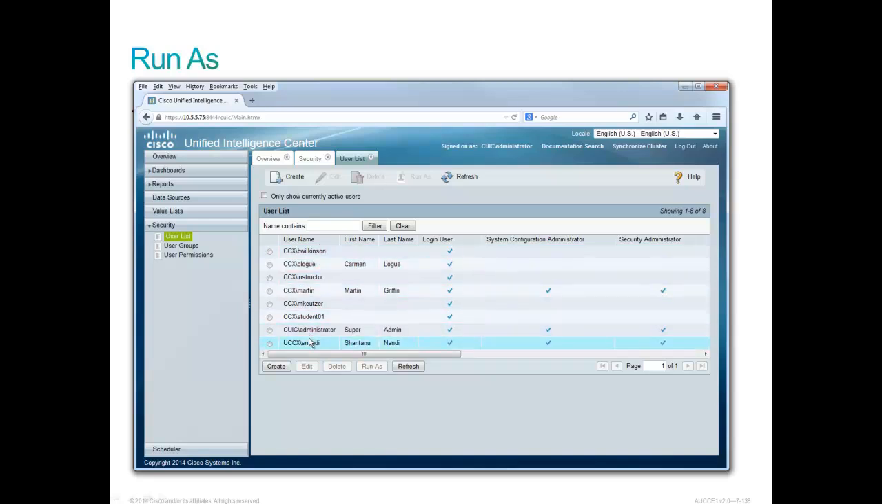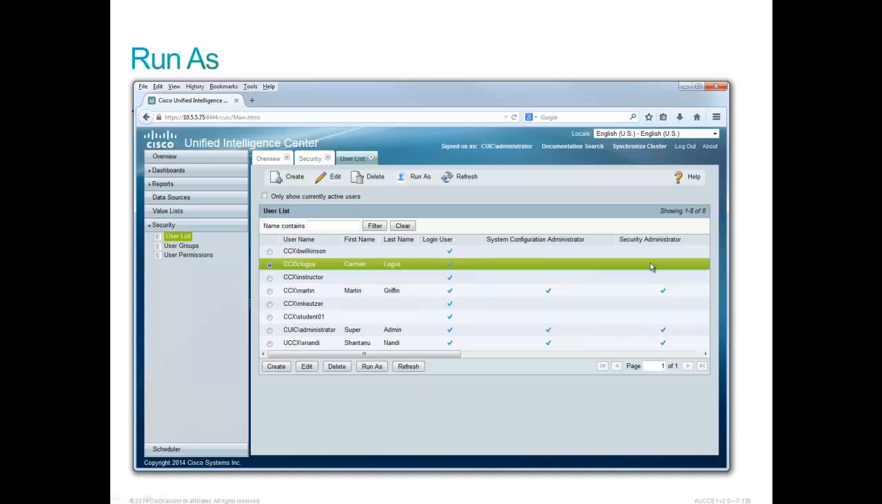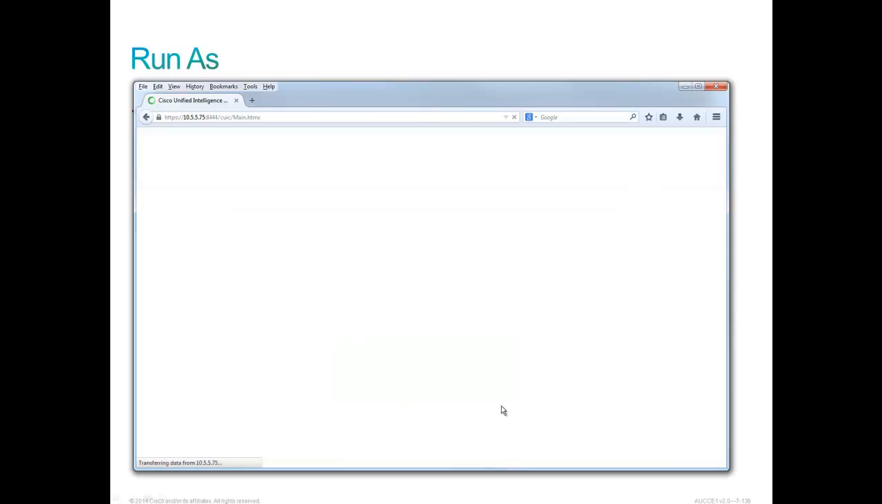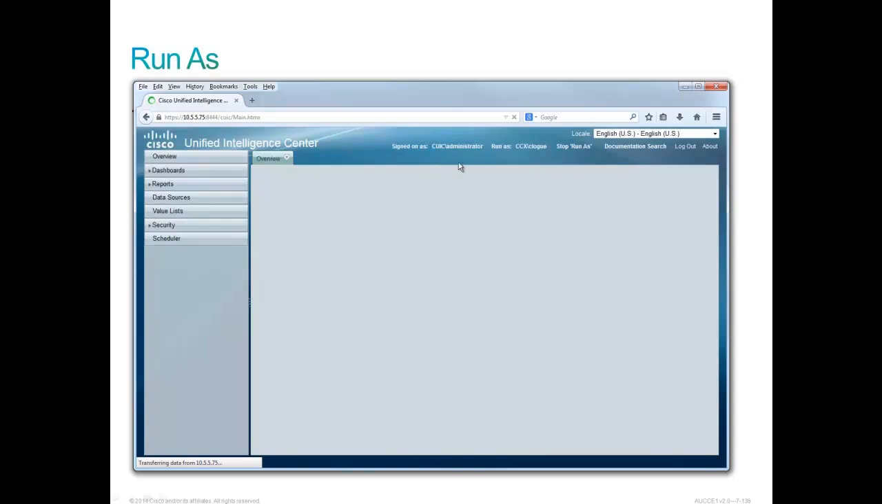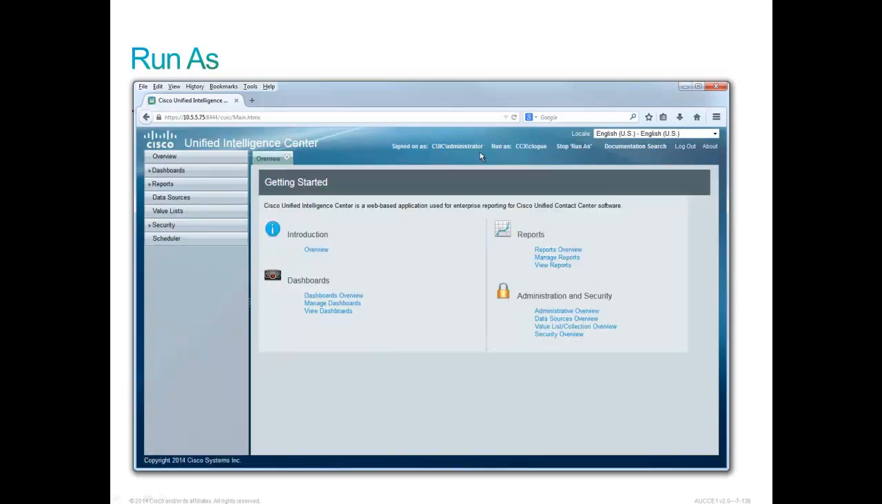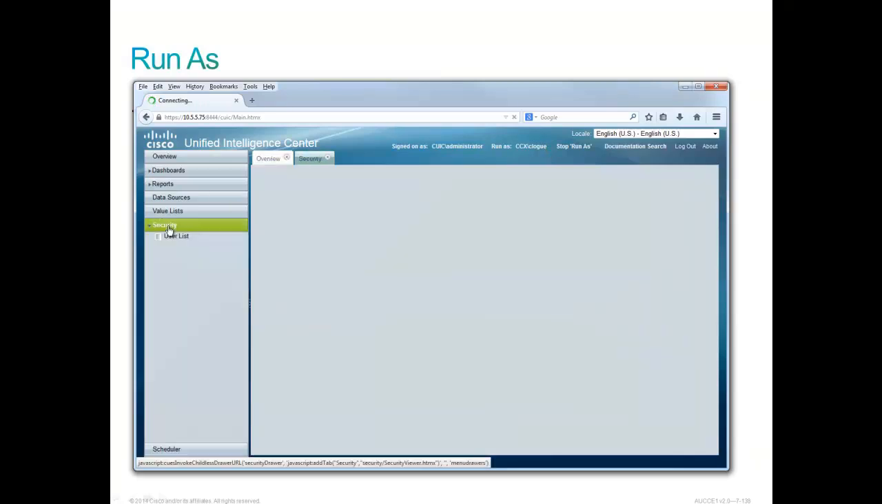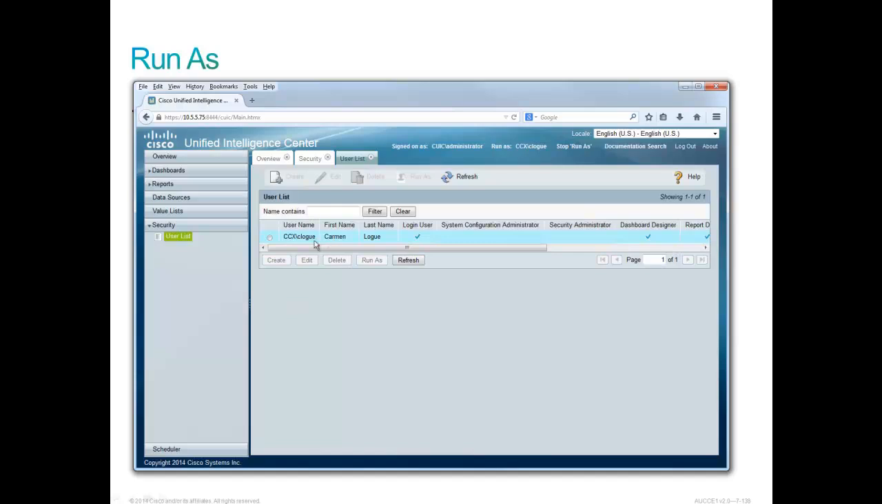However, what I would like to do is pick a Carmen here, and notice that she does not have security administrator rights, and I'd like to run as her, and we'll get a new web page here, and in the security area we expect to see that drop down to one item. So up here it says CUIC Administrator, I'm signed on as, but I'm running as Carmen Logue here. And if I punch up security over here, I only see one item on the user list. That's my rights. As a user, I can see the users, and I will only see one user here, and that's Carmen. So kind of cool.